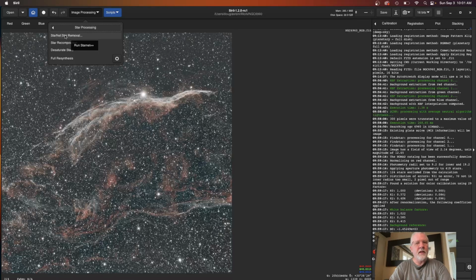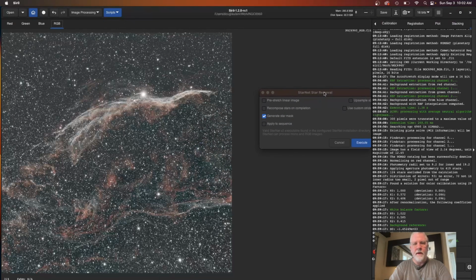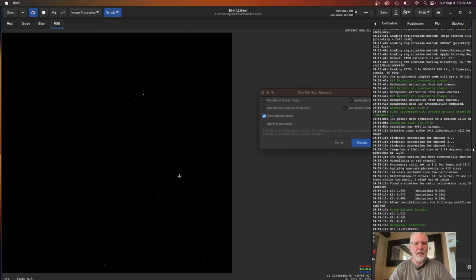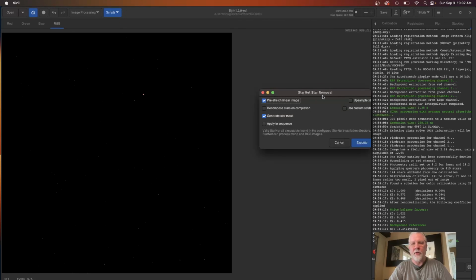So anyway, I'll click on the Starnet star removal here to get the process going. All right, and in here we do want to remember we're viewing here in auto stretch at this point in time. Our linear image is still black, and so for Starnet to work right, we need to do a little bit of a pre-stretch, and that's one of the options here for the Starnet star removal, and then generate star mask, which is default. Everything else I just leave as default. Let me switch over to just screen only and I'll speed through this.